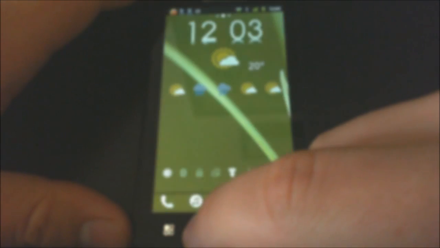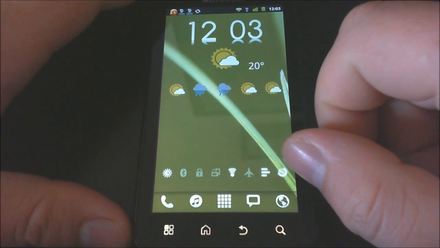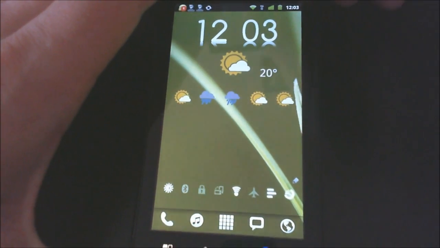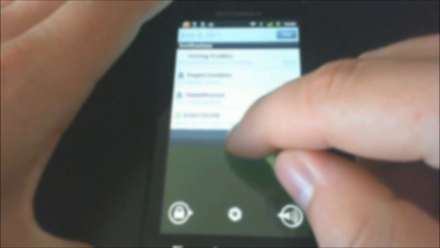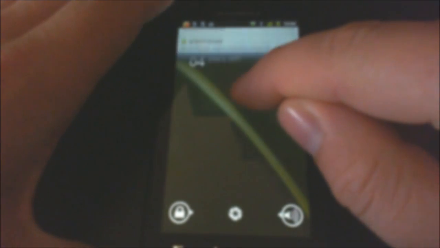Now guys, also with Notification Center, as you guys can see right here, you can actually get your notifications right on your lock screen. So you basically just click on the little icon and then you can actually slide to reply, which is pretty cool, and there we go.